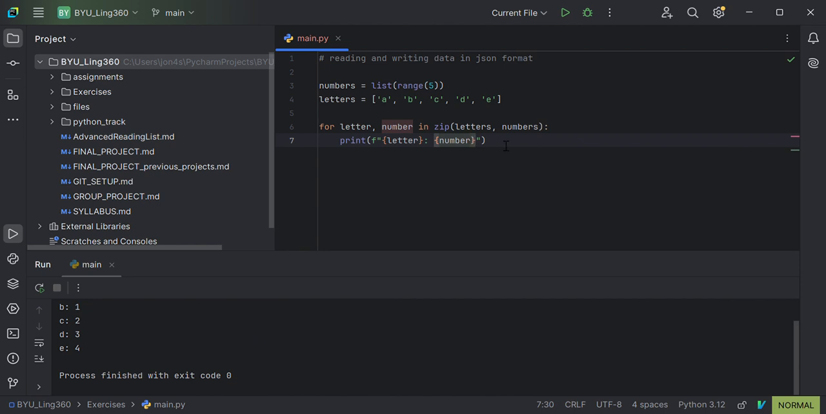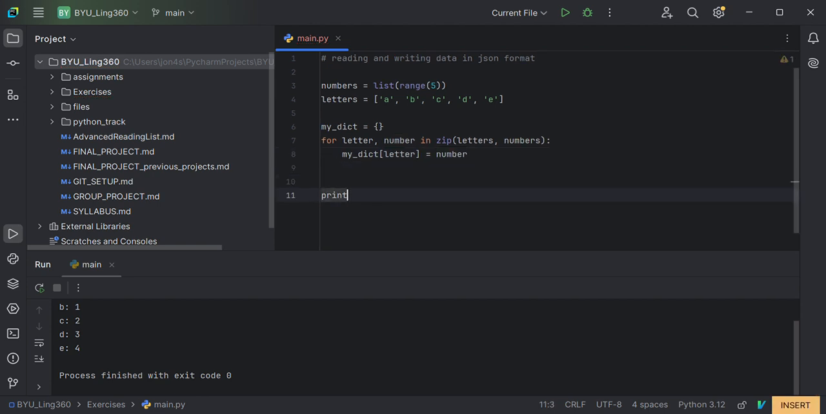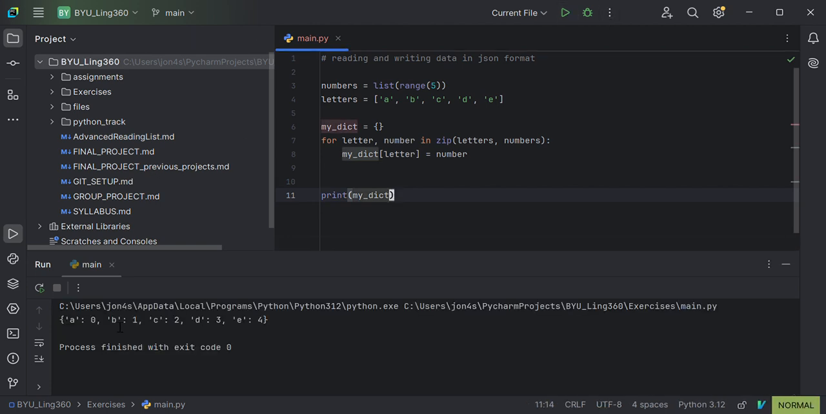But what I actually want to do is build up a dictionary. So let's call it my dictionary. It starts off empty, and then we're inside our loop. We will write a new key, which will be the letter, and the value of that key will be the number. And after that's done, we'll unindent and print the result of my dictionary. Okay. Trying to go fast because I want to keep this video down to 20 minutes, but there's our dictionary.